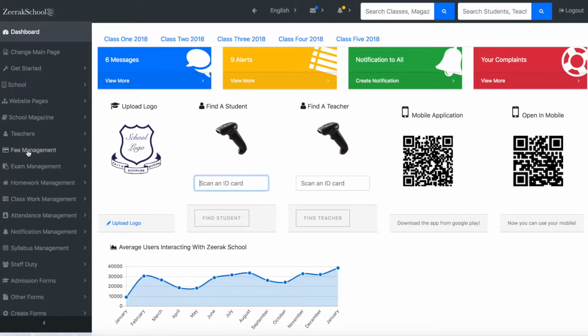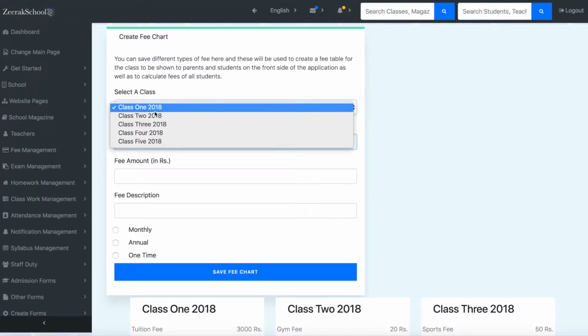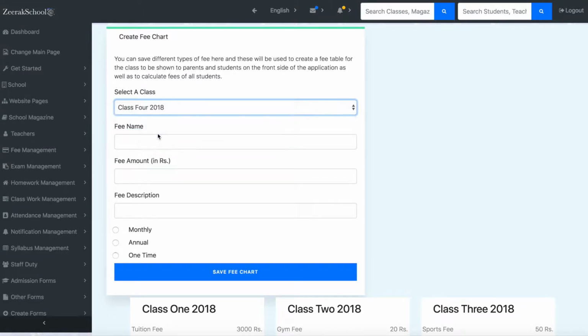When the admin goes to the Fee Management button, and clicks on Fee Charts, and then clicks on Create Fee Chart, the page for adding entries to fee charts opens. Here, the admin has to select the class, provide a fee name, write fee amount, give a brief fee description and tick a type of fee. Then by clicking Save Fee Chart, a fee chart entry will be created.